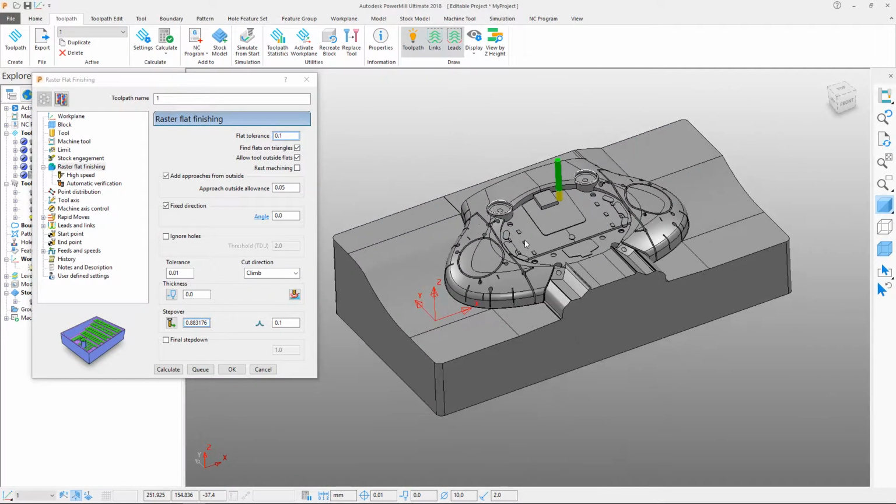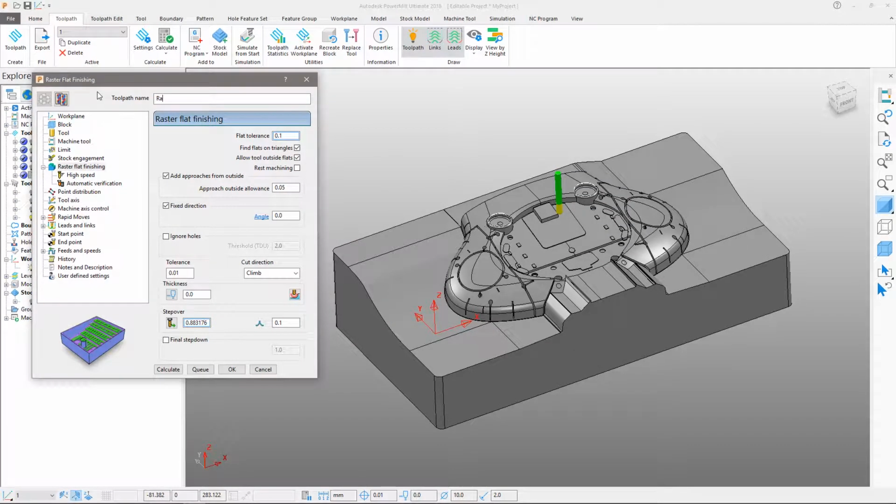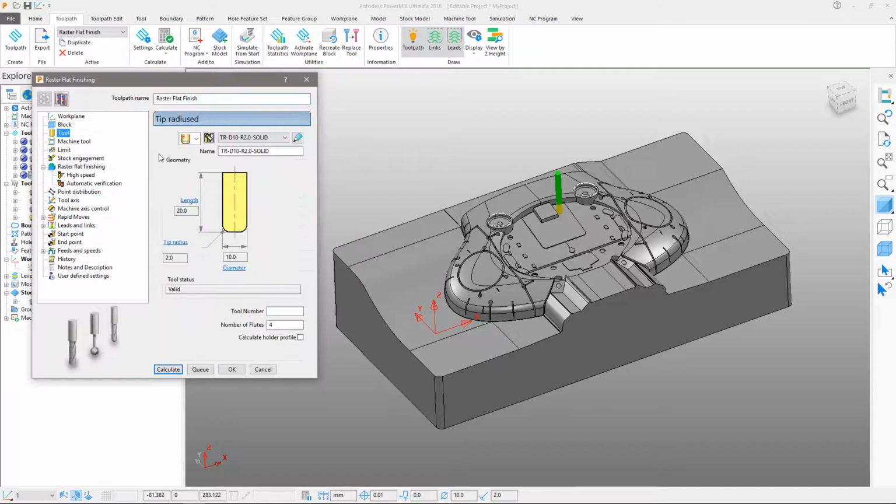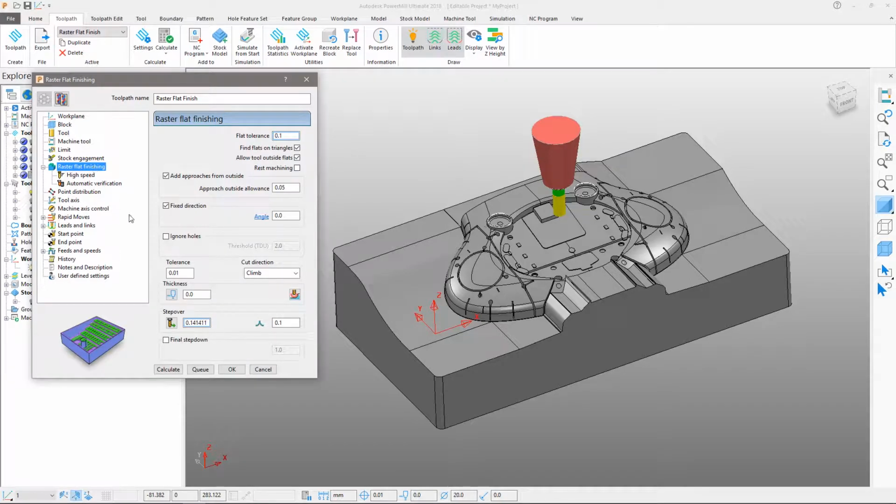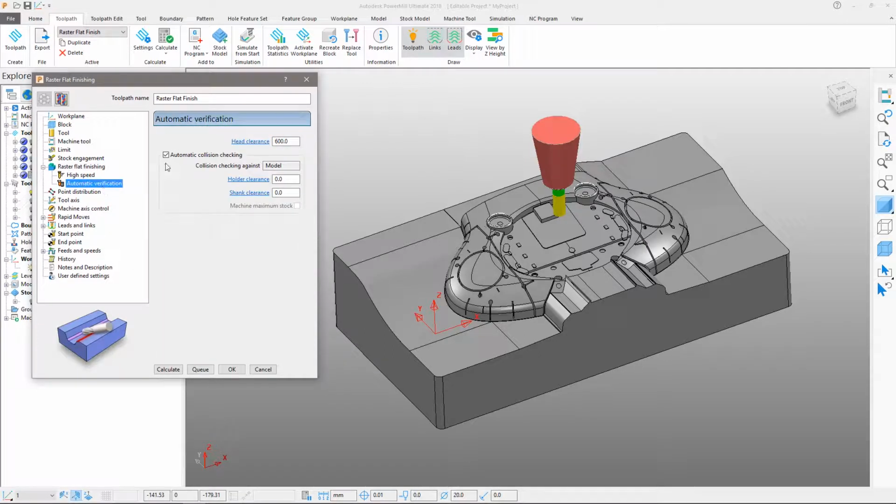This toolpath will identify flat areas of the model and produce a raster toolpath across them. Let's call it Raster Flat Finish and select our 20mm flat end mill. From the raster flat finishing section, our step over will be 8mm. We will also uncheck the automatic collision checking and instead look at some other ways to control the machining areas.